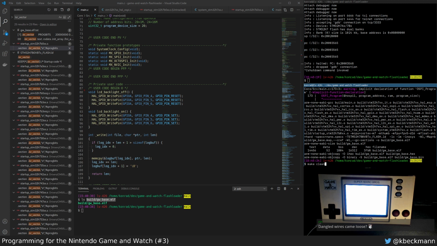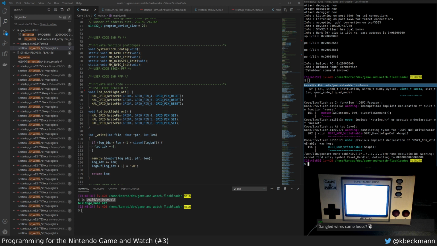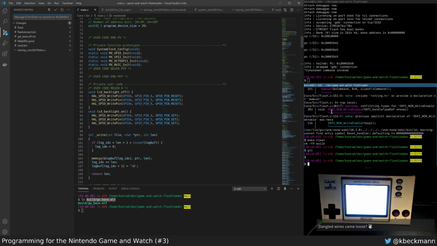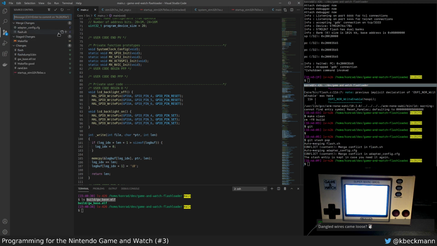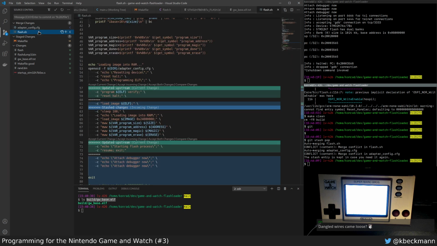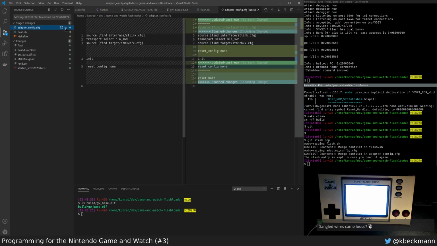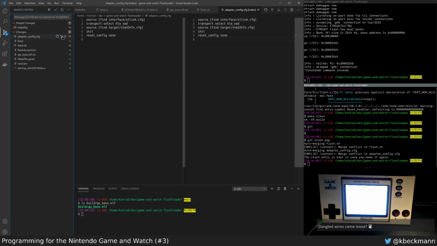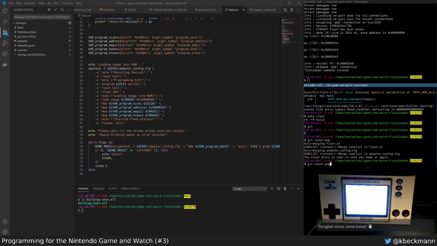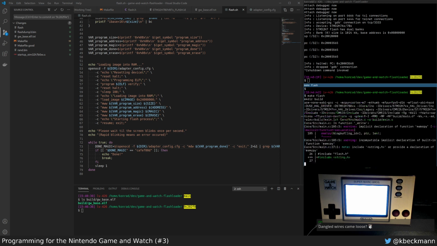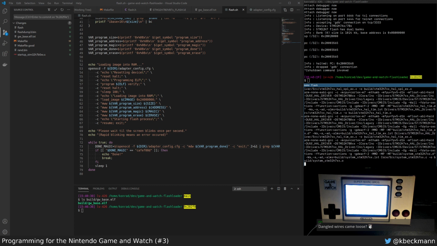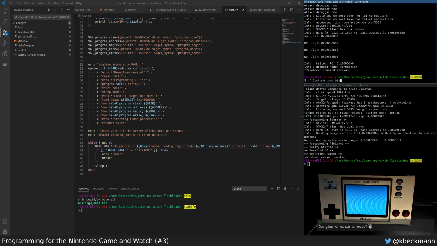Okay, let's flash. Oh, right. I need to stash pop. Yeah. And we can revert. I just want it to go away. Okay, cool. Let's... okay. That's good. Let's run the Flash script.